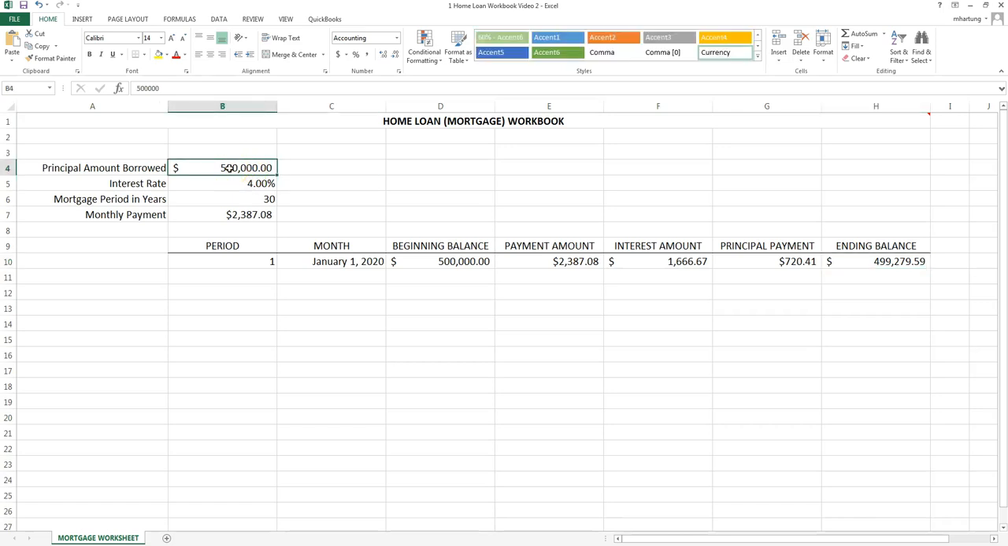Let's check and see if it calculates correctly. Let's make it a $250,000 loan. All the numbers adjust, and the calculations are correct. So do that, change that to 250, and make sure that your numbers look like mine. Have me come by and look at it, and that will conclude Home Loan Workbook Video 3.